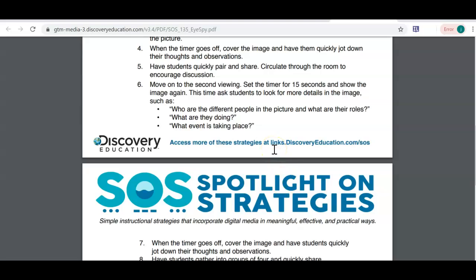So I hope you found this helpful. And if you have any questions around the SOS strategies, please don't hesitate to reach out to me. I am going to try to highlight one a week. I know there are over 100, so I don't want to overwhelm you, but at least try maybe the I Spy or another SOS strategy and let me know how it goes.